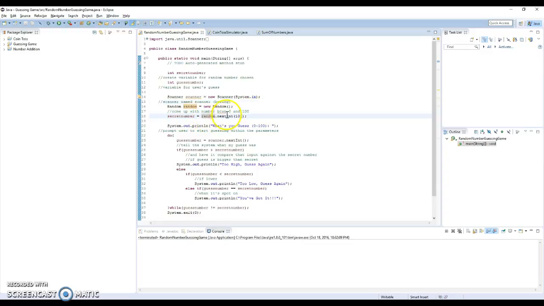This random.nextInt, also used in the coin toss simulator, is going to come up with an integer between 0 and 100. I'm going to System.out.println "What's your guess?" and give the user the parameters of 0 through 100. If I change this number right here, I would have to change the 0 through 100. I could just as easily do nextInt(10) and have it be 0 through 9.